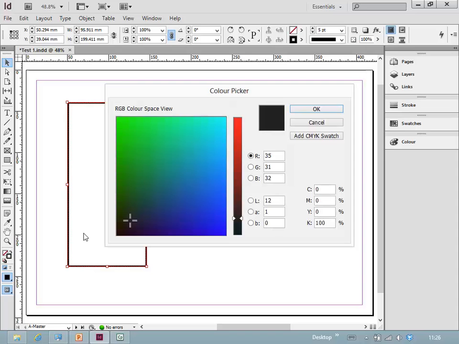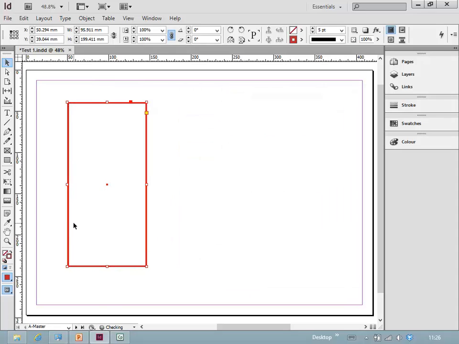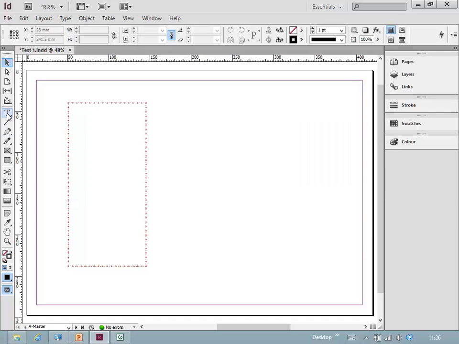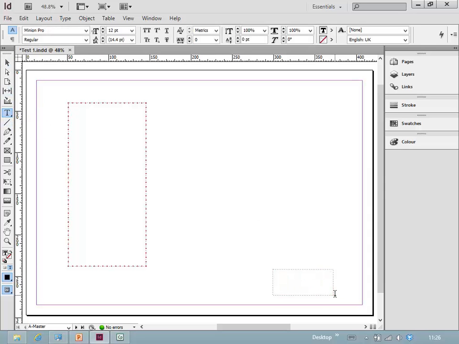What I've done there is I've double clicked on the border. Change our border. Let's just change its line type. Let's make it dotted. Okay. And let's just add a bit of text here. Sheffield University.